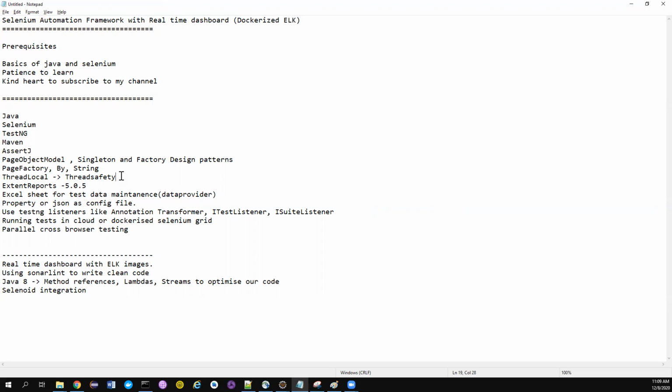So yeah, we'll also see the Extent Reports. It's one of the coolest libraries I have ever found in Java for creating reports. So we'll see that. If you're new here, you have to check my playlist. We already have videos uploaded for the Extent Reports. Feel free to reach out to me if you have any doubts as well.